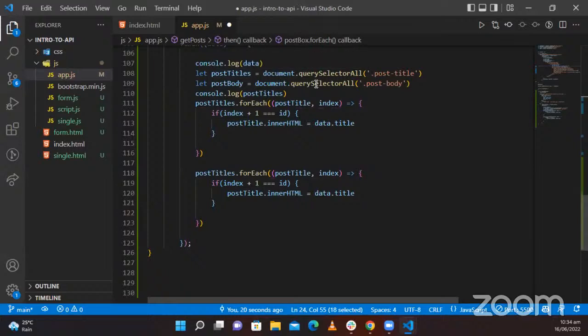So this post title is a list. Then this post title is when you look over all the post titles, which is an array, then you get a single one. This is more like the normal for each. The only thing is that we have an additional thing because we want to compare with the ID for that particular post.